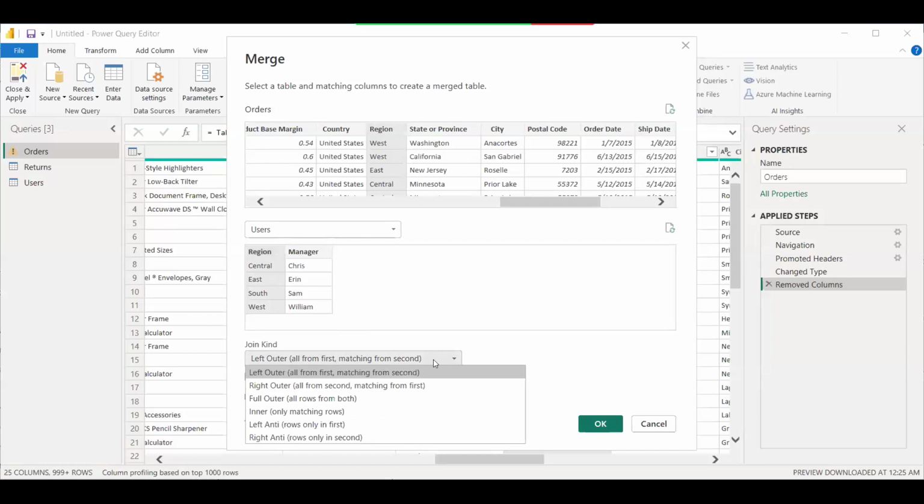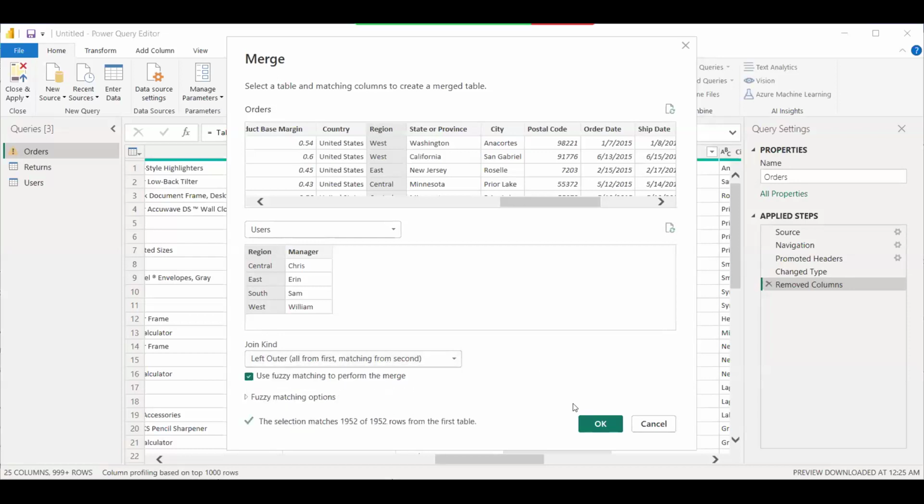By default in Power BI, it always picks left outer join. So if you don't want a left outer join, maybe you want something else, you select it. But for now, what we need is actually a left outer join.